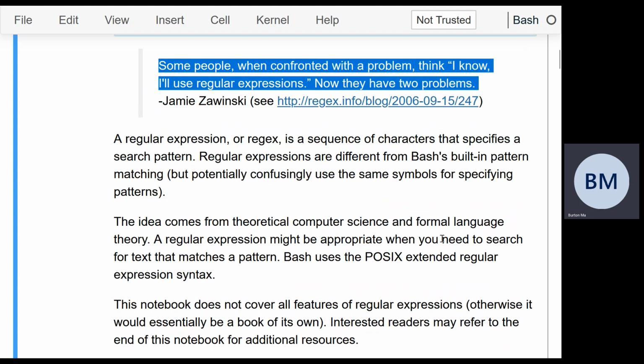The confusing part about regular expressions in any language, but in Bash in particular, is that a regular expression typically uses symbols to specify the pattern. Unfortunately, some of those symbols are the same as what Bash uses. So you have to always remember: am I writing a regular expression or am I doing something else? And then you have to interpret your string appropriately.